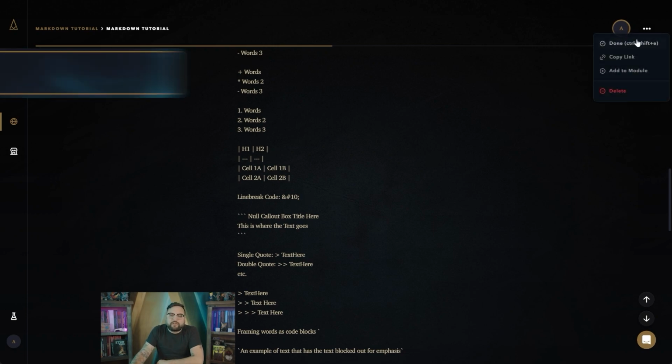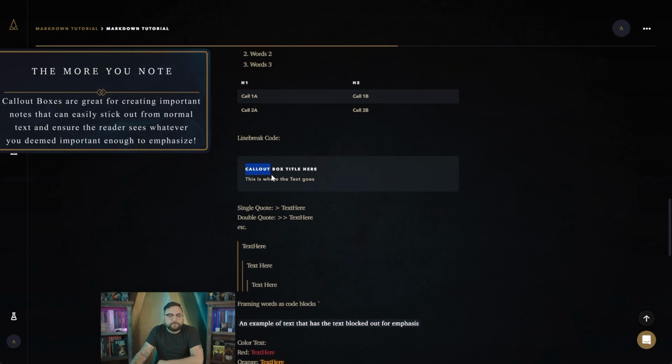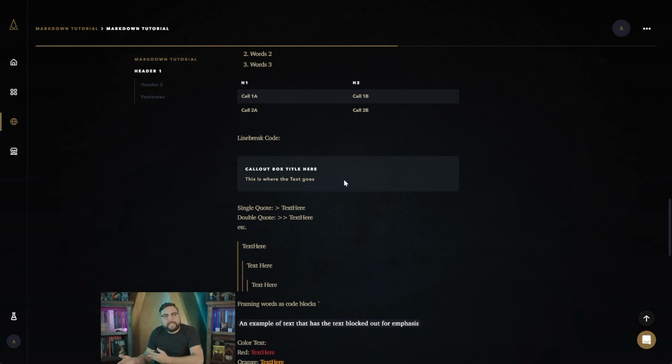This here is a callout box. If you look here on the view sheet, you can see that this callout box stands out from the rest by placing everything in a box, giving it a title, and then some text goes into it. Really good for giving hints or extra information on subjects, whatever it might be that breaks it out of the normal text.